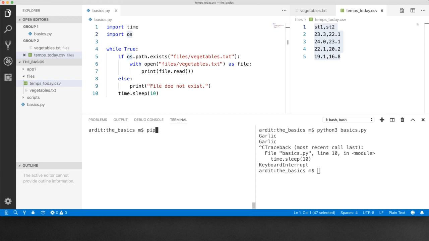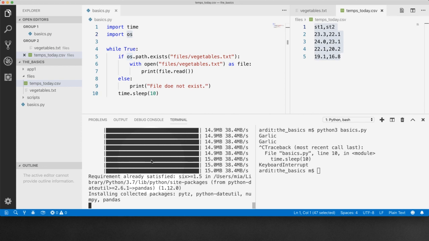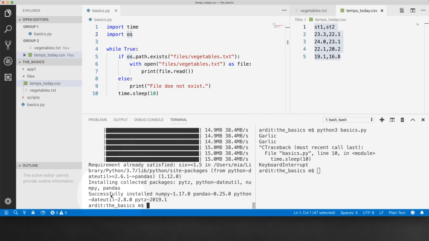Pip is another library that comes installed by default in Python, and it's used to install other third-party libraries. Now if you were using the python3 command to run your programs, then use pip3. If you're using python without the 3, then just use pip. So I'm going to use pip3 and then install pandas. Pandas is the name of the library we want to install. The bars are filling in, which means the pandas library is being installed. Successfully installed.